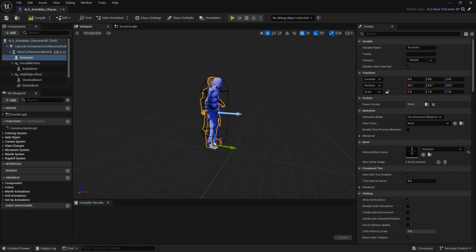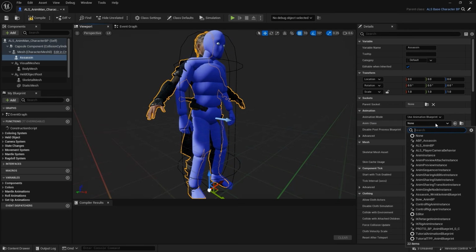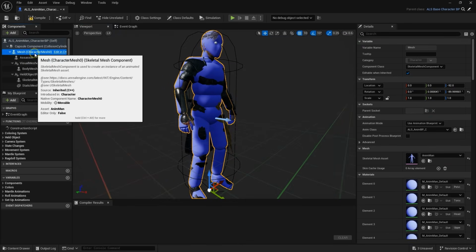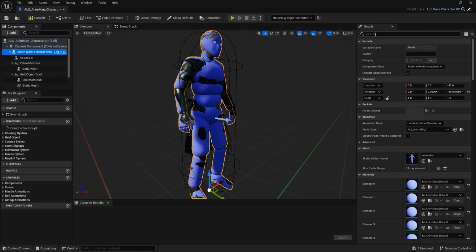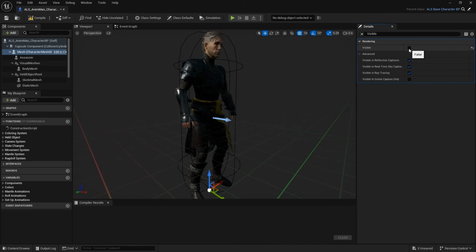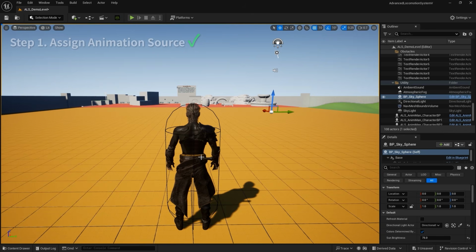Your character will now appear in the viewport, but without animation. Assign the animation blueprint we configured earlier to enable the correct animations. Finally, hide the original ALS character by searching for visible and disabling it. Compile the character blueprint, and your character is ready to go. Once you've completed these 2 steps, play and re-enter game mode.